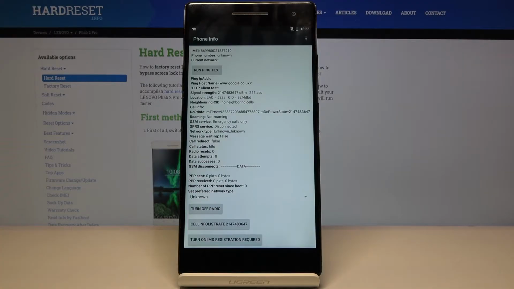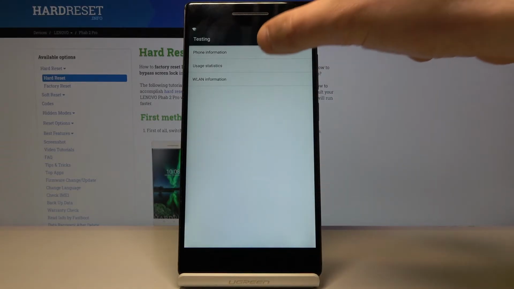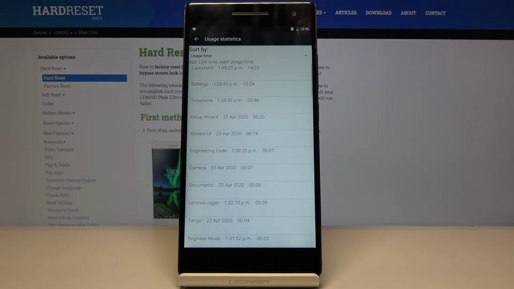Here you can also run a ping test or turn off the radio. You may also use more key in order to select radio band or get PDP list. Let's go back and let's open the usage statistics. Here we've got the list of all apps where you can read the last time used or usage time.